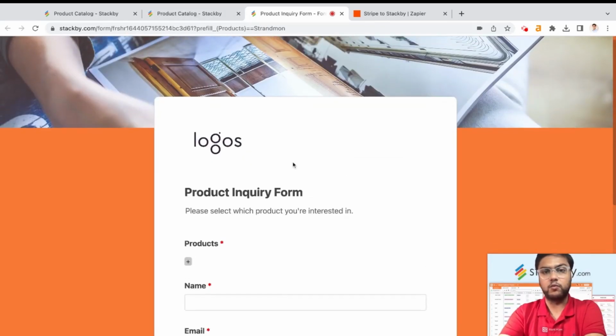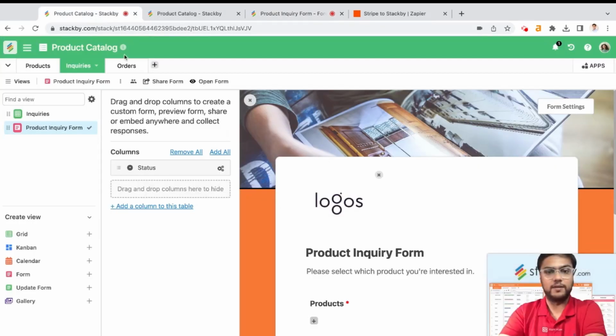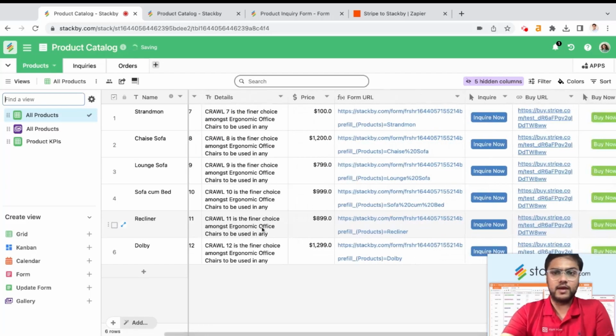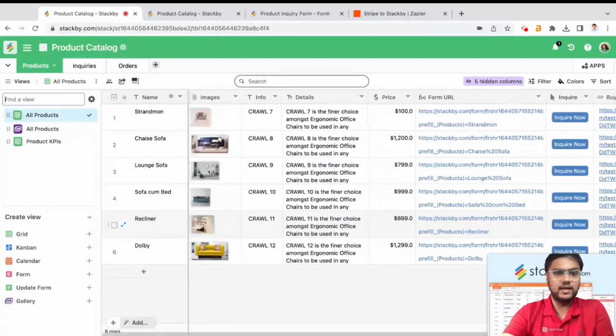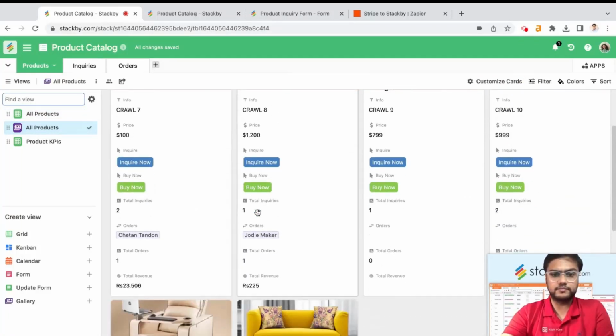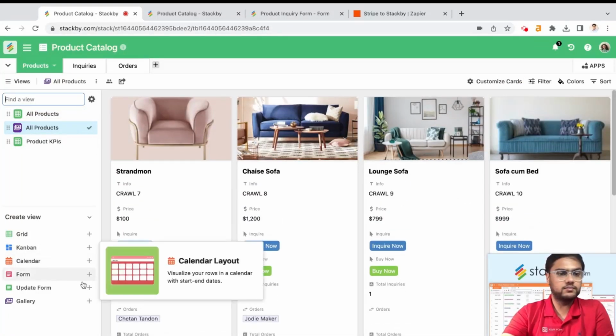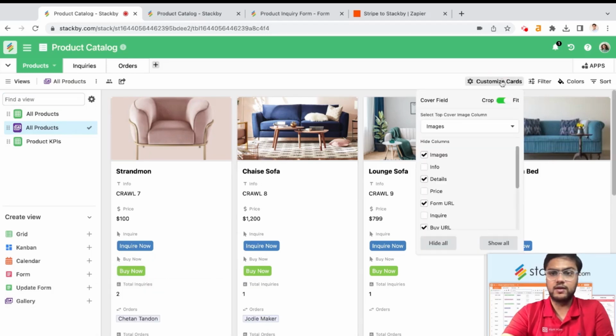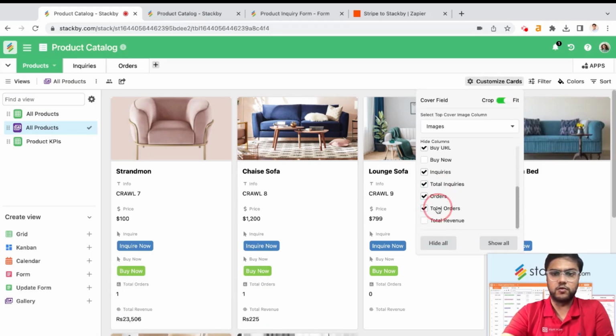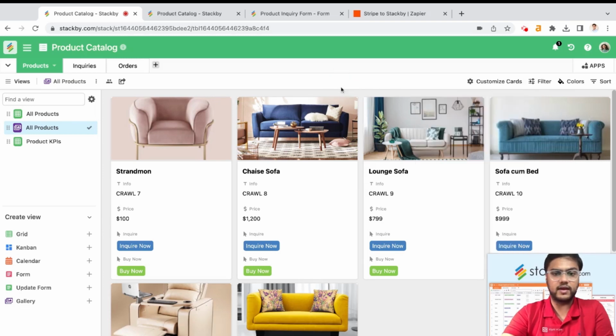Now once the form is created, we want people to inquire from the product catalog, suppose you're sharing this product catalog with your customers, or you are embedding this onto your website. So what you can do is go to the products table, and here you basically have to create a gallery view. So this is like a gallery layout. You customize the cards, hiding the information that you don't want to see within the gallery, right? So you want to create something like this, right? So there's a gallery view, info, price.